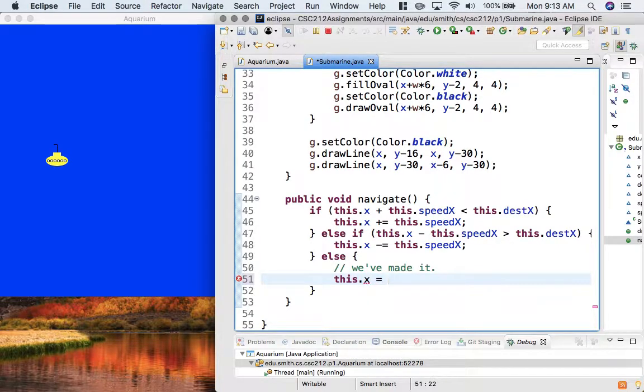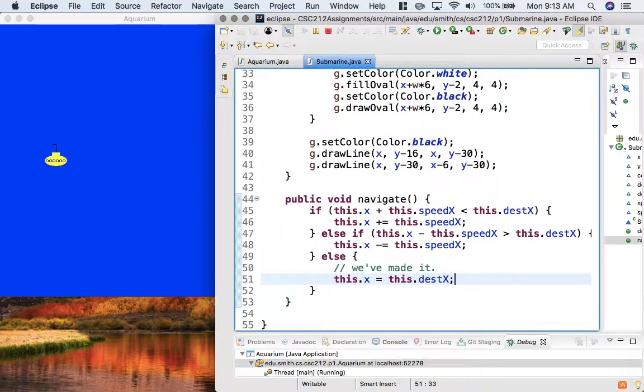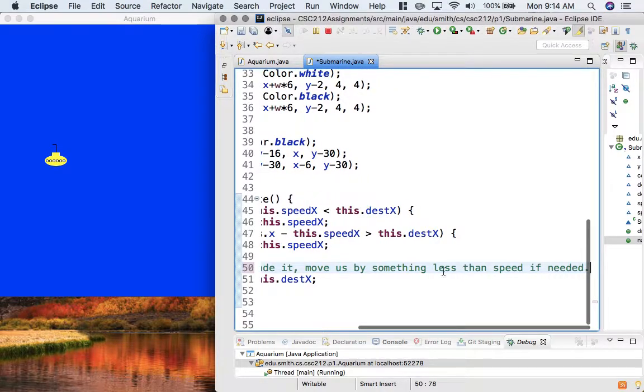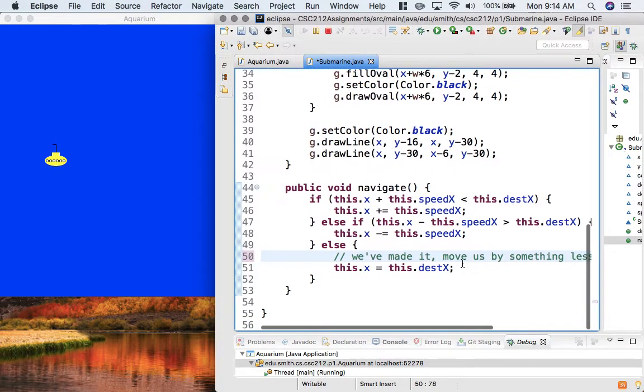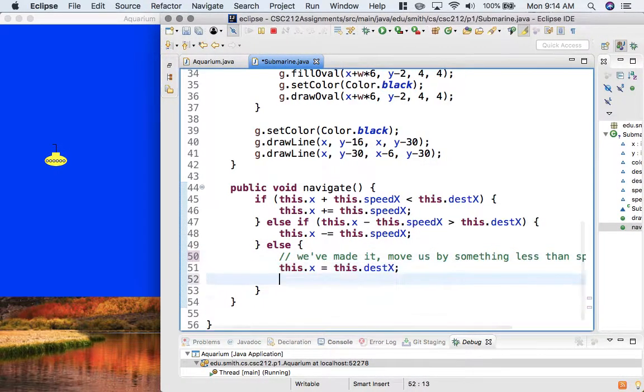So when we've made it, we can always just do this. And then I'll just move it over by whatever's left. So I put a comment to that effect, why this statement is here. Okay, and this, we've made it. We now want to start looking at the y movement. And the y movement is going to look a lot like the x movement.